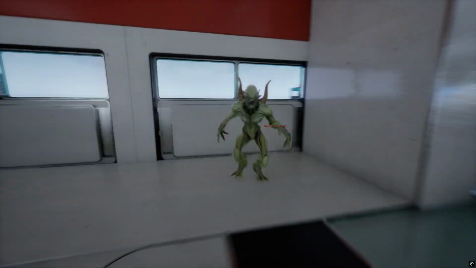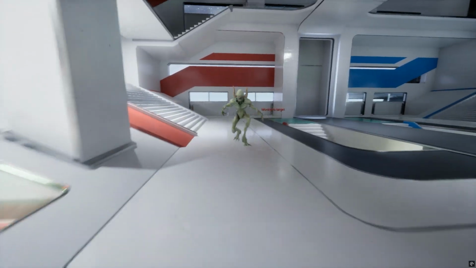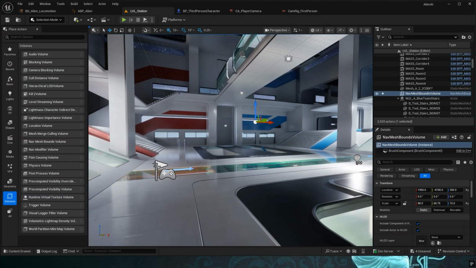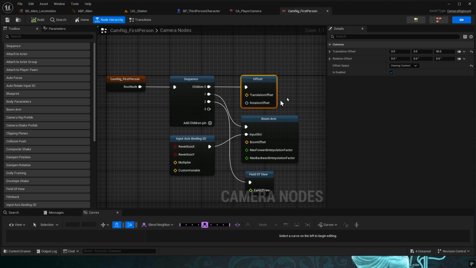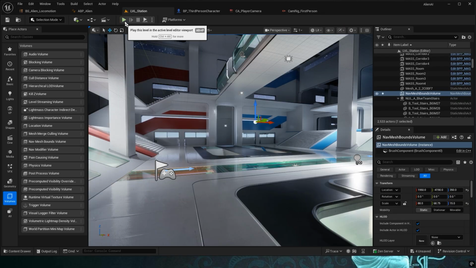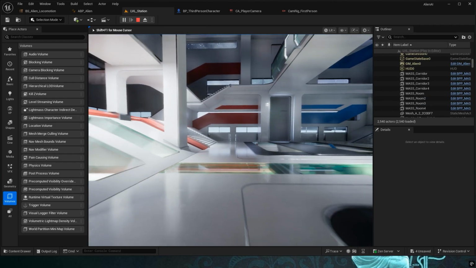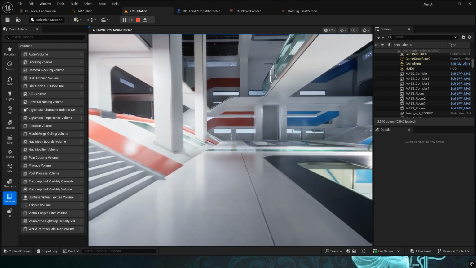Now, there seems to be a bit of jittering with our first-person camera here. Okay, so after doing a little bit of investigation, I've determined that the camera shaking seems to be caused from the offset node here, specifically the translation offset on the x-axis. It seems that the further away that our x-axis gets from 0, for example, let's bump this up to 300. So this will be 300 units in front of the forward of our mesh.